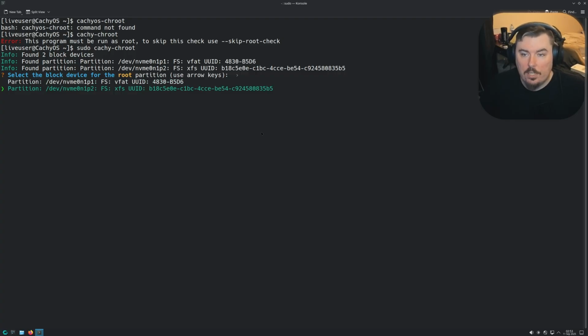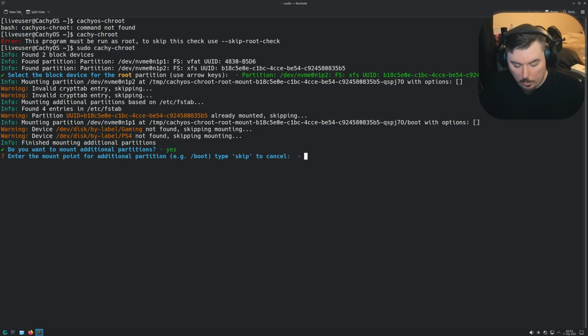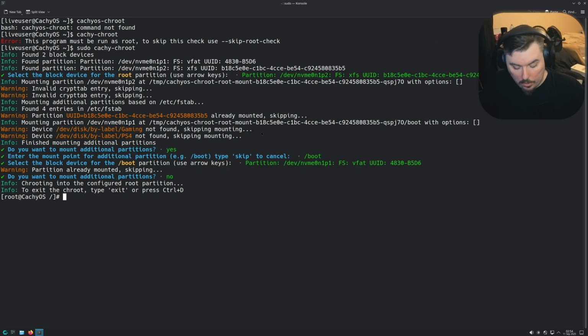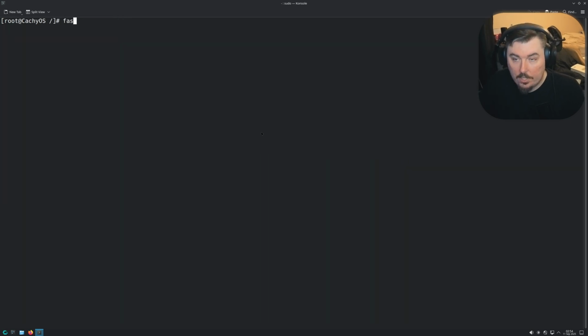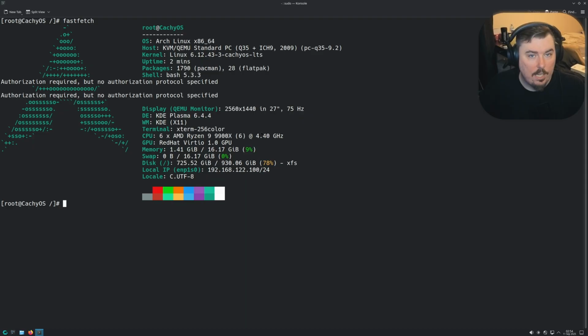Now, you can see that I have just this one drive. Okay. We're going to select this one. You want to mount additional drives. Yes. Mount point slash boot. And we're going to select the VFAT. And I'm going to hit no. And there we are. We're in. So if I did Control L and I typed fastfetch, you could see that this is my drive. This is it right here.